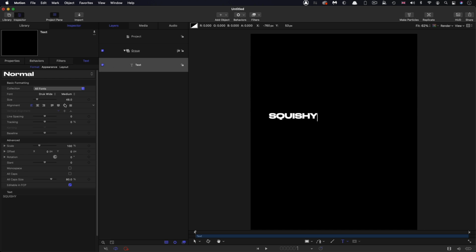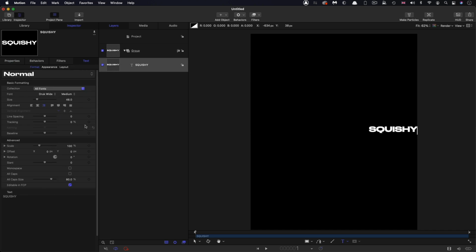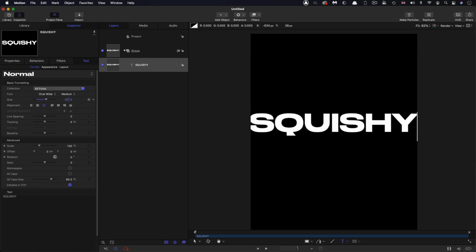And what I want to do with Squishy is I want to right align it like that. So what I'm actually going to do here is set its X position to 540 and its Y position to 0. And then I can come back to the text and just adjust its size till it's sort of the full width of the frame like that.